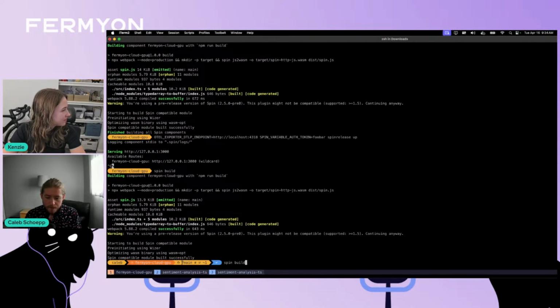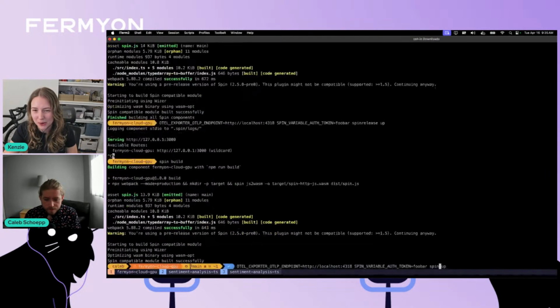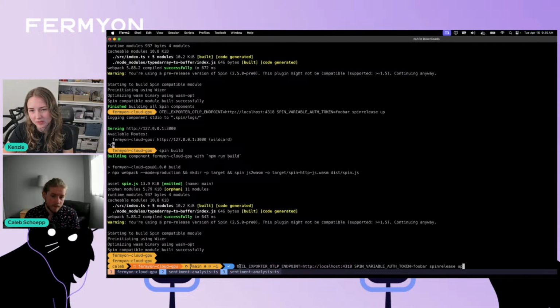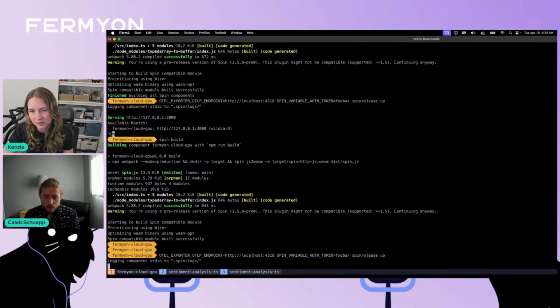Now we're going to run this other app. And so this other app is running the Cloud GPU app. And so we're saying, use the foobar auth token, which we set in the runtime config in the other place. Is this zoomed in too? A little bit more, if possible. Let's try that. How's that? Better. Yes. Perfect. Thank you. So we're also going to be configuring the exporter endpoint. So this is also going to be sending trace data to the same collector, and we'll just run this app.